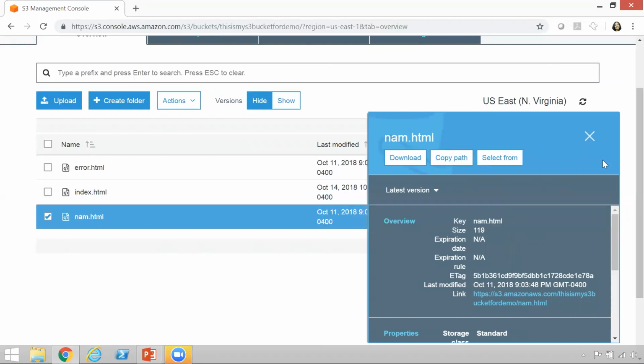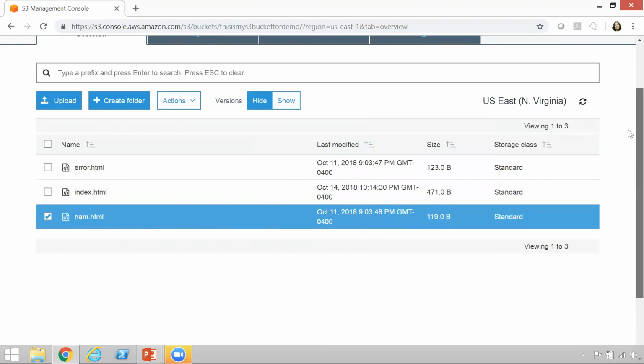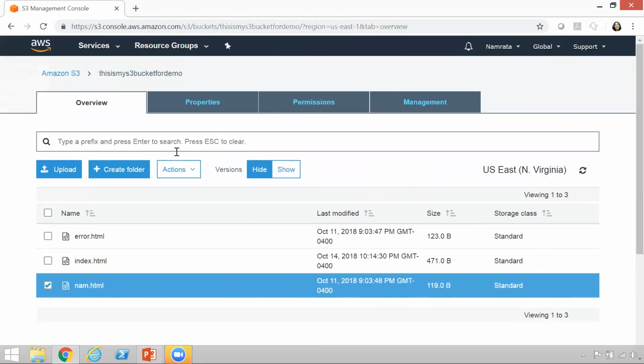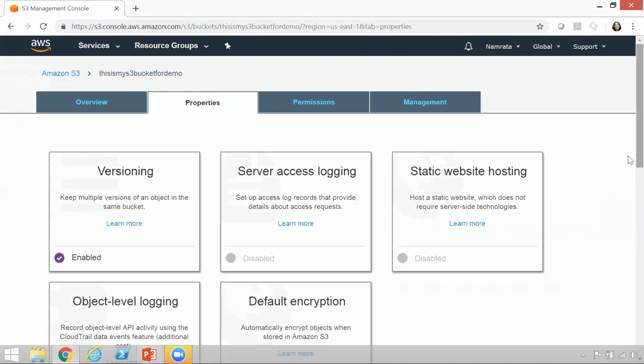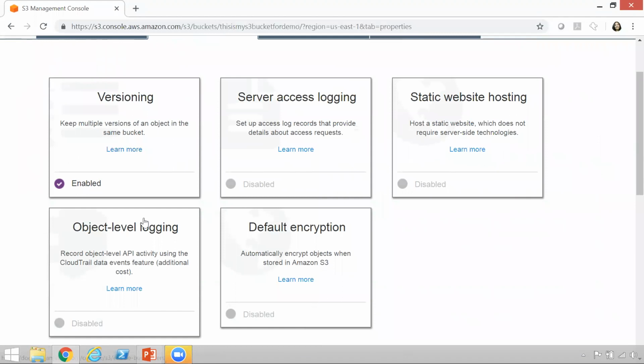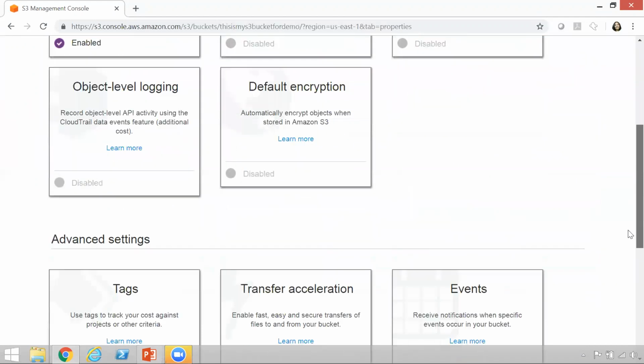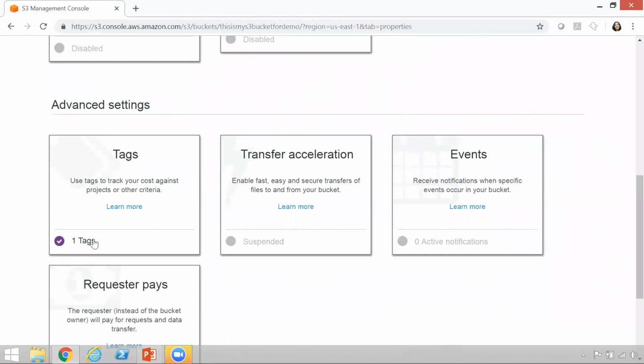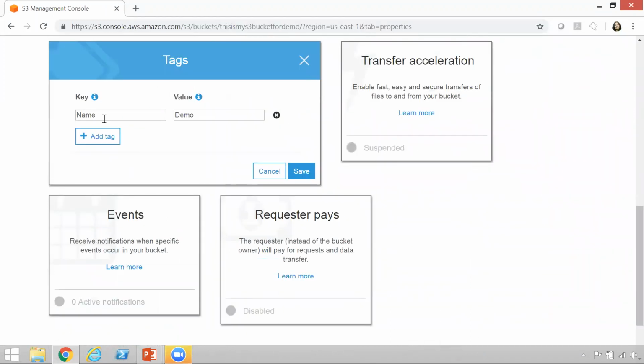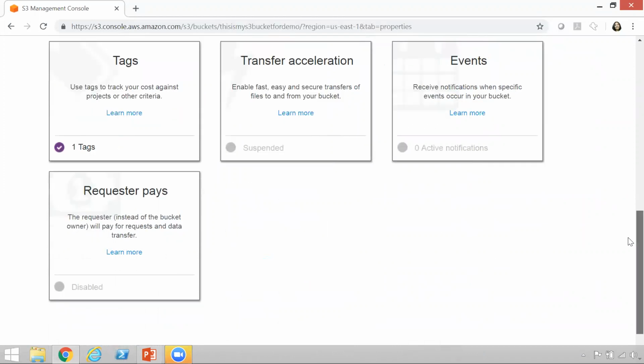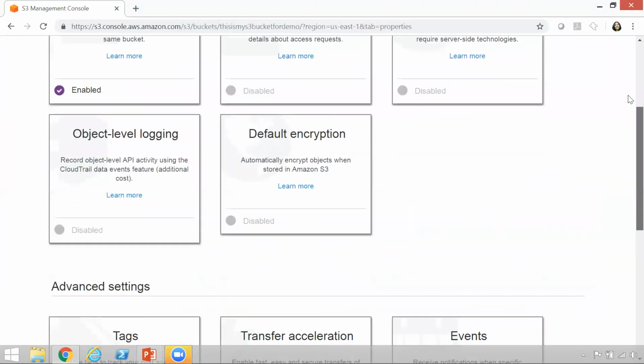So let us review the rest of the bucket's properties before we move to CloudFront. Okay, so if I go back and I click on properties, as you see, versioning for our bucket is on, and we did see a bunch of versions for our files. Rest of the other properties are disabled. I've added one tag. I click on this, you can see the key is name and the value is demo. Other than that, everything else is disabled.